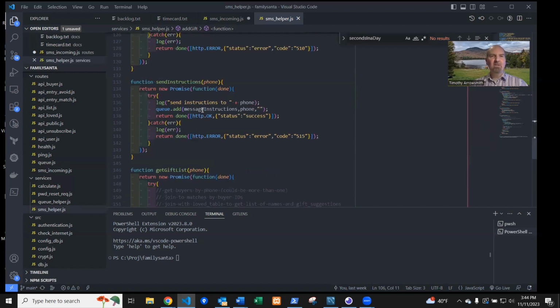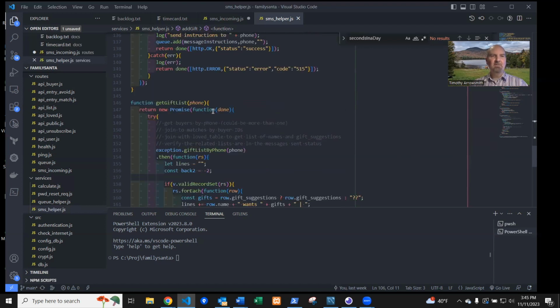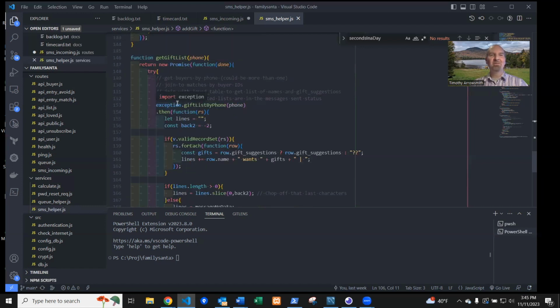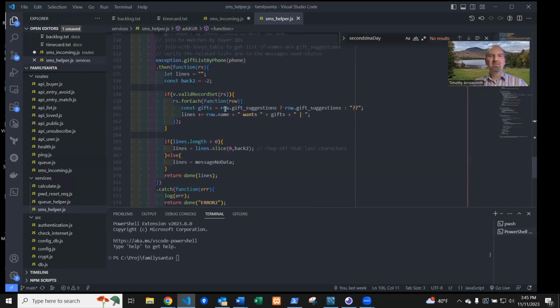There's an instructions text that is sent in case of that. And then for the gift list, I mentioned I was going to talk about this. How do we get the list of gifts to send out to the person? Well, I call this module the exception module. I get a gift list by phone. I'll show you that query in a minute. So I get my gift suggestions.